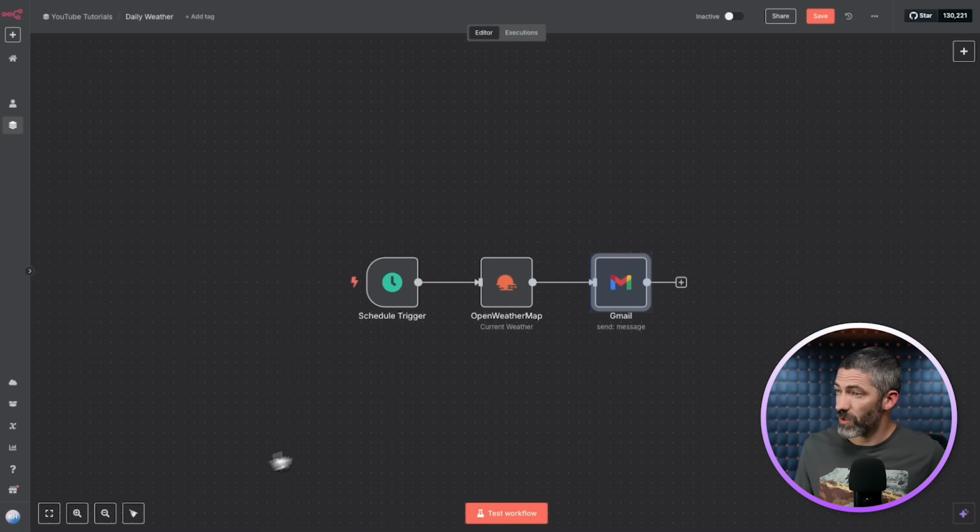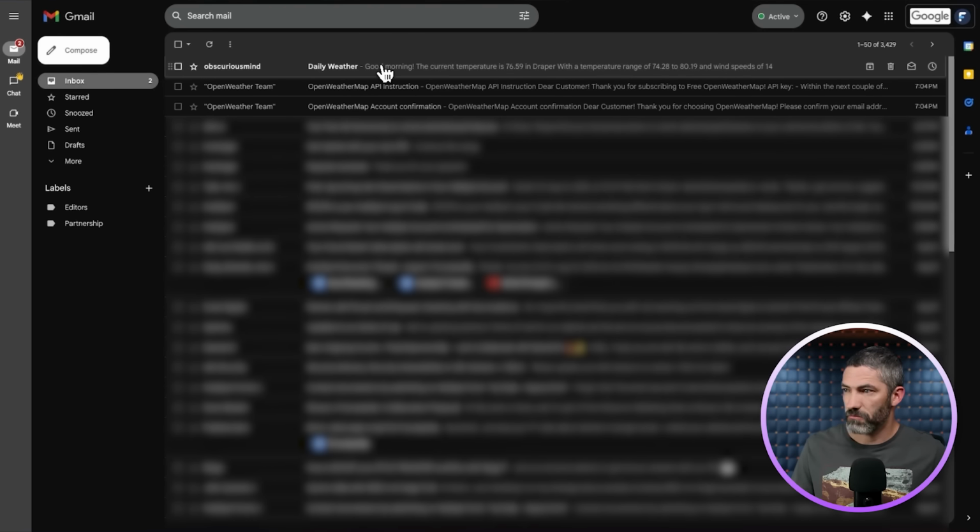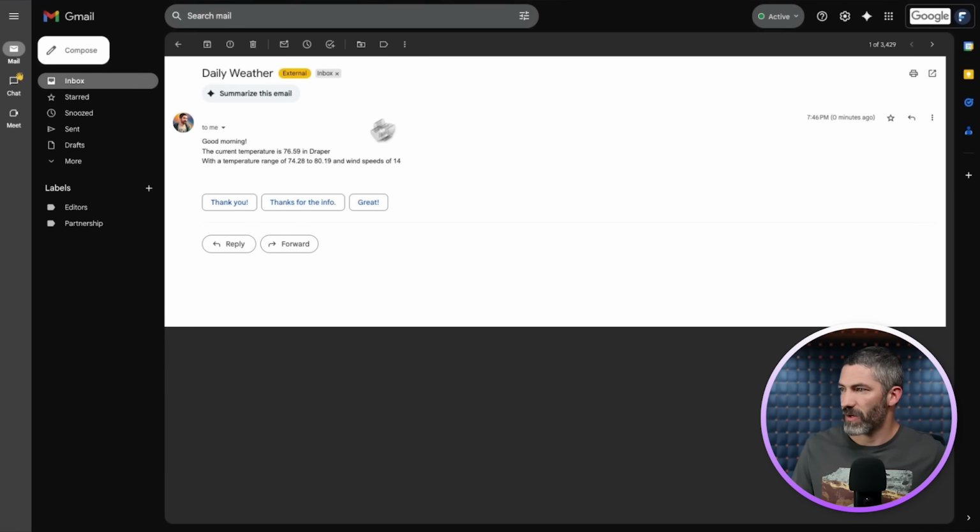I will click test workflow and it will run through everything start to finish. It's weirdly satisfying to see all these nodes turn green after you create a workflow. All right, it completed successfully. Now I can check my email. There it is. Everything exactly how I wanted it.